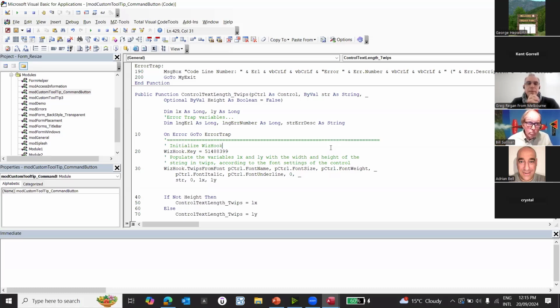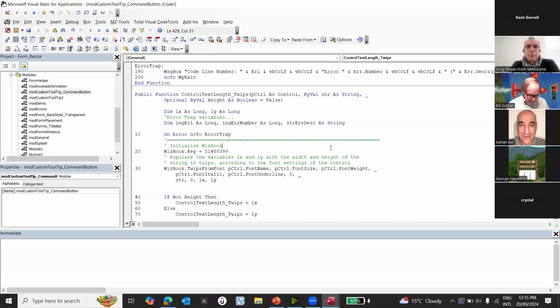But George has a question. I wonder if it's the same one I was going to ask. Go for it, George. Is it possible? I mean, this works on a mouse move. Is it possible to implement in a way that would respond to an accelerator key sending focus to the control? Because there's no mouse movement. Ooh, that's a good question.